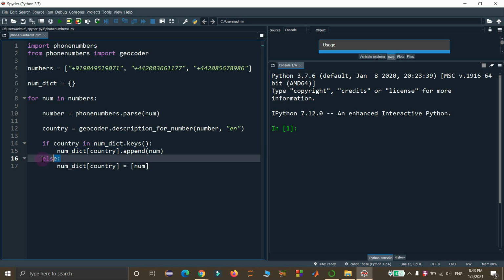Else, if the country is not in the list, meaning it is the first time that we got the country, then automatically a new entry will be created in the dictionary where the key is the country name, and the value is nothing but a list with that particular phone number. And finally, after the termination of this for loop, we need to display the dictionary.